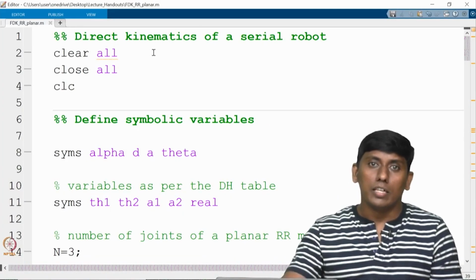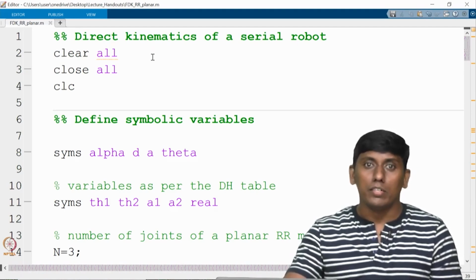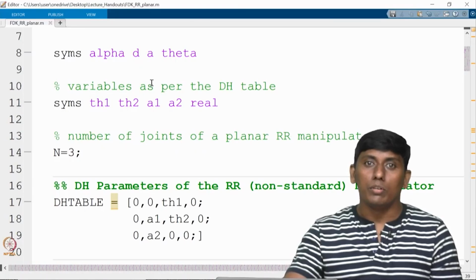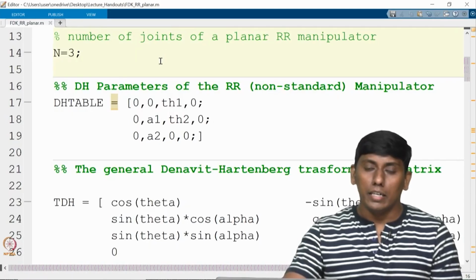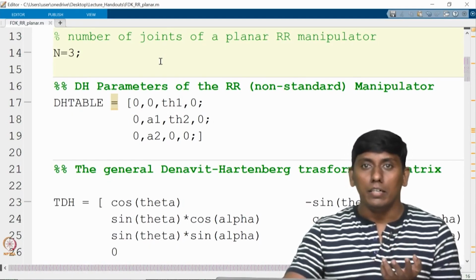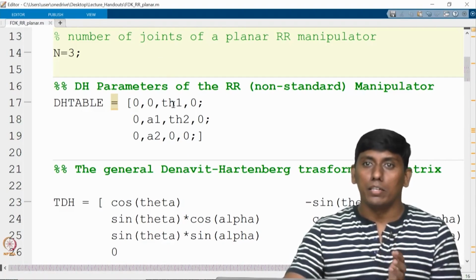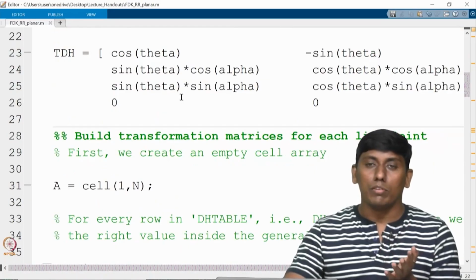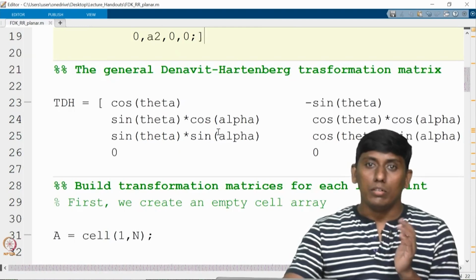Okay, so this is the direct kinematic code which we have done in the previous simulation class. This is the generalized variable, and the variable based on the DH table we have given. Here the number of joints, including the end effector, is 3, but excluding the 0th frame. Then the DH parameters as per the table which you derived, we can substitute, and the arm matrix we can get. Here we are going to use the non-standard one. Okay, so these all we have seen.